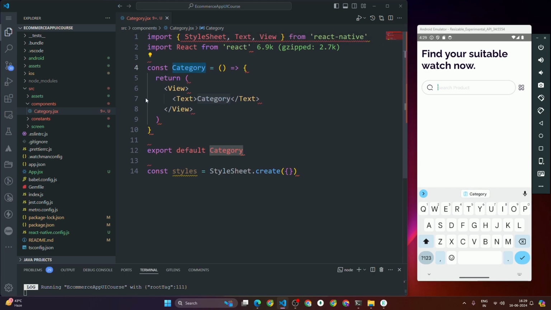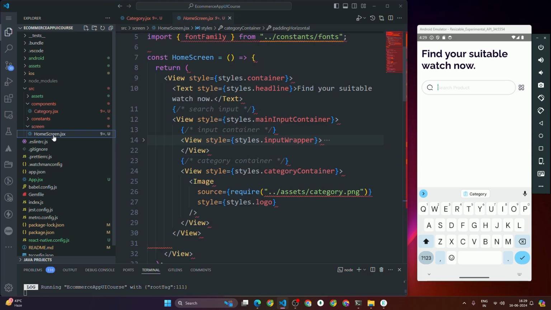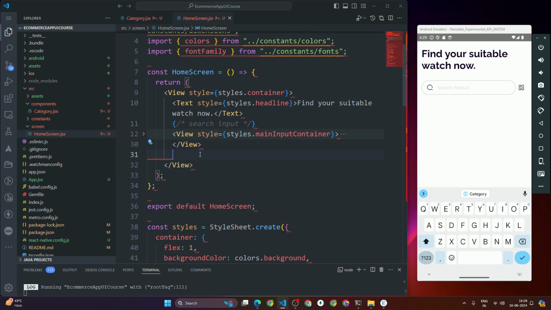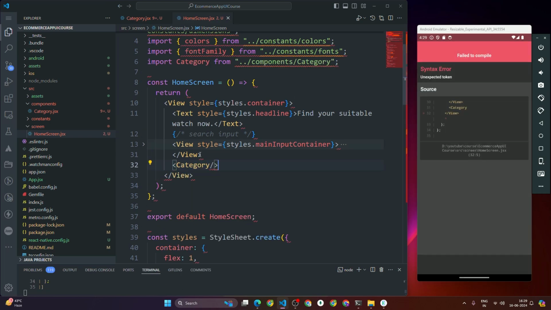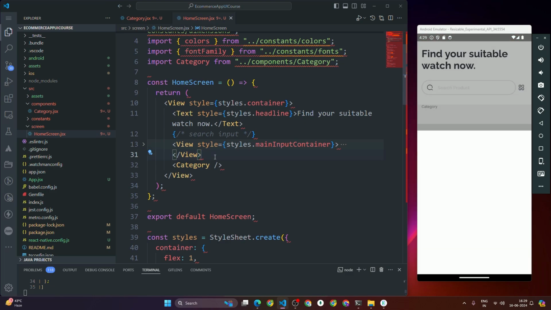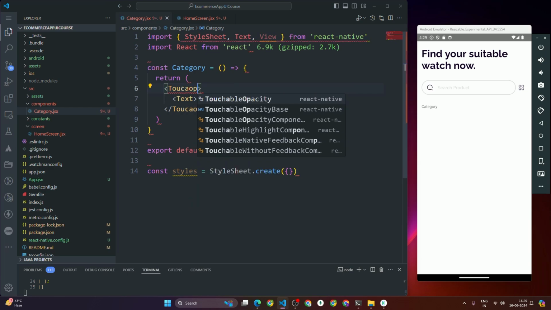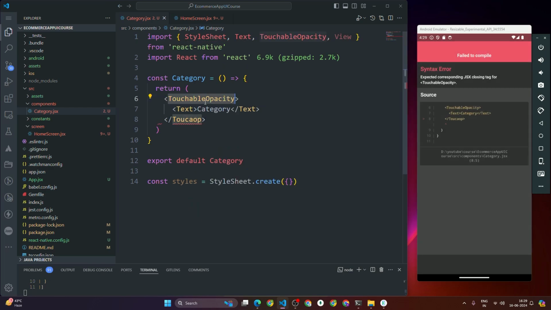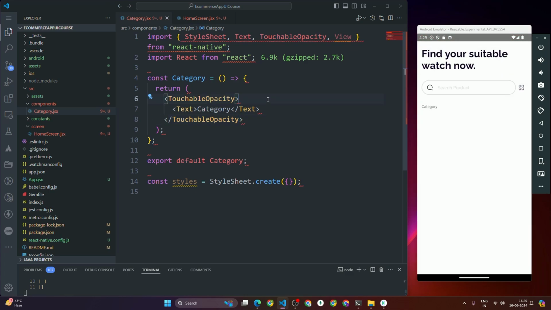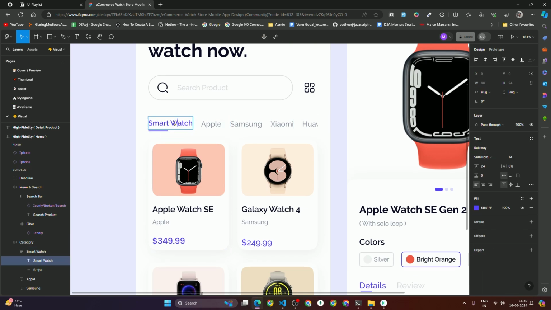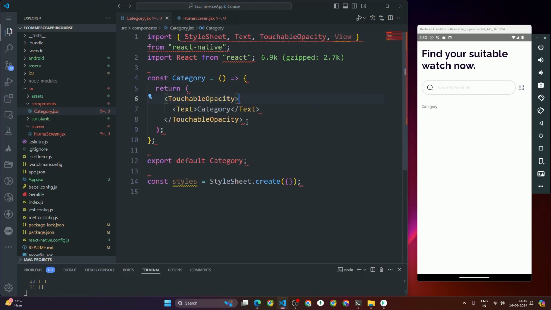After that we have to go inside the screen. Let's go to the HomeScreen.jsx, and here we have a main input container. After the main input container we have to import the category component like this. Now we are able to see this category component. Now let's go to the category component, and here we have to use TouchableOpacity instead of a View. After that we're going to make it a smartwatch, so I'm going to copy this content, smartwatch.